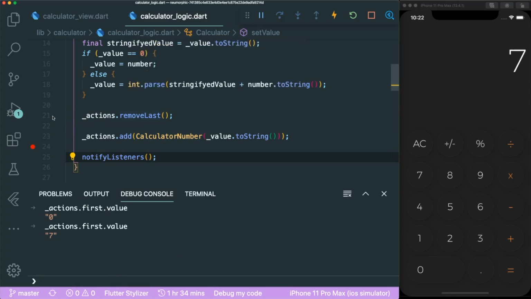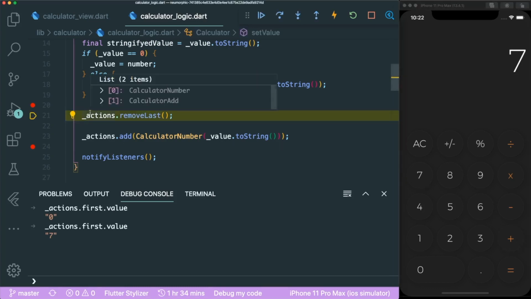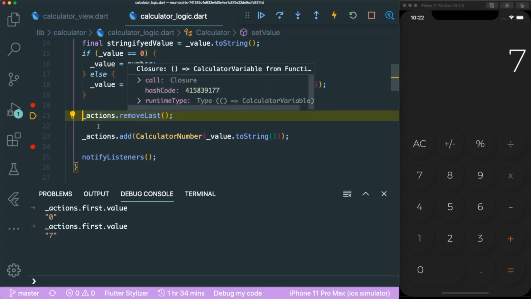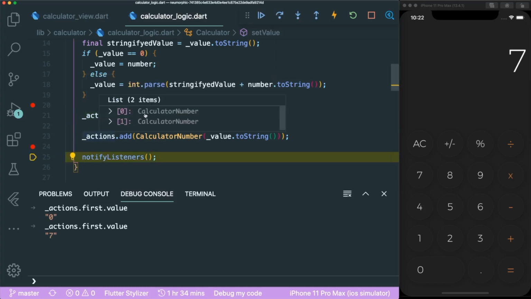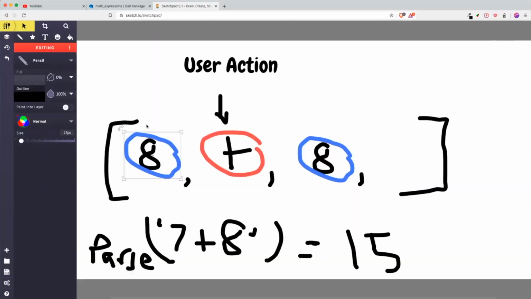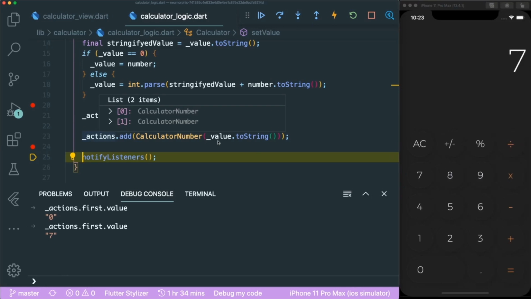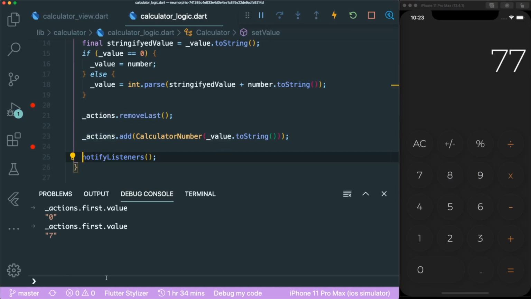Okay, the next thing is that we want to put this before the removeLast. Press the plus, and then let's press 7. Inside our actions, you could see that we have calculator number, we have calculator add, and now we're going to remove the last one, which is the calculator add. Let's see how it looks. Now suddenly we have calculator number and calculator number. But we want to have the plus button, but we removed it. So how are we going to prevent this? Our end product is 77, which is not what we want. It is 7 plus 7.